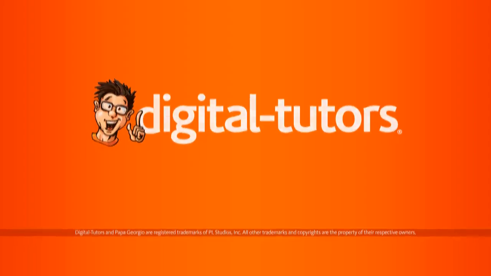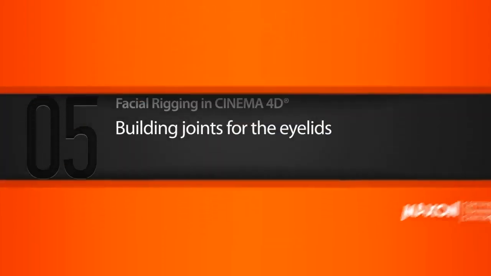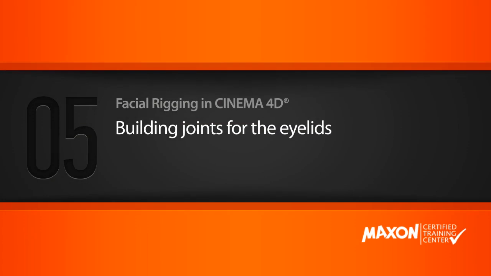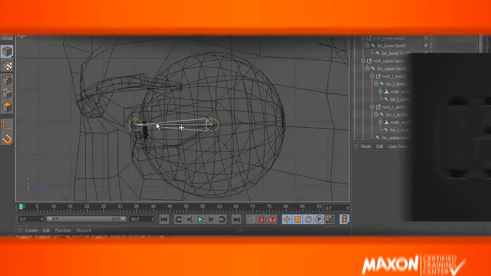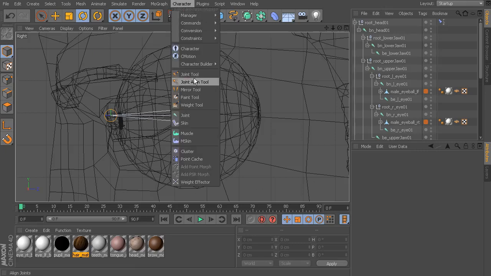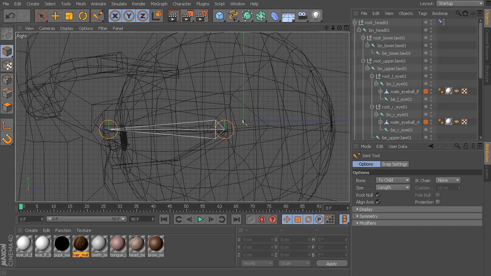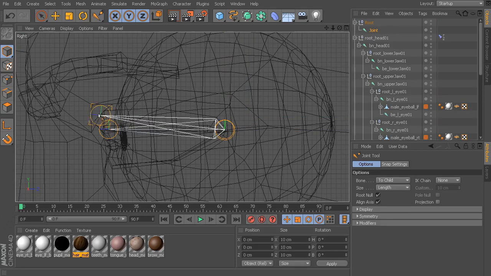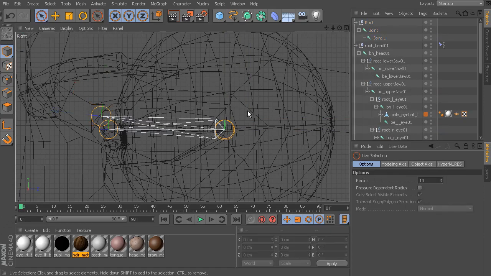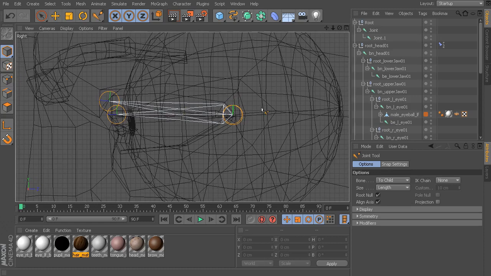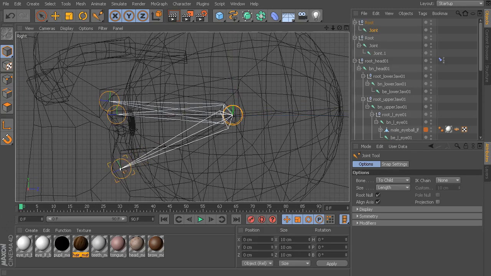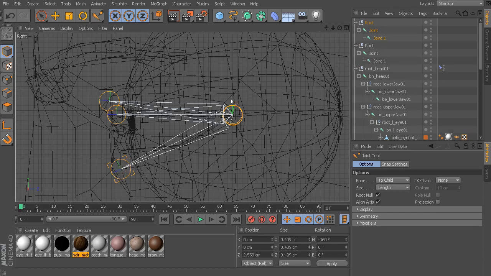In this lesson, we will create joints for the eyelids. Let's move back to the side view, and we'll grab our joint tool. What I'm going to do is draw from the origin of the eye joint out to the edge of the eyelid. Let's start with the upper lid. All right, there's one. Again, we'll go in and deselect. Grab the joint tool again, hitting spacebar, and let's go ahead and create the lower lid joint.